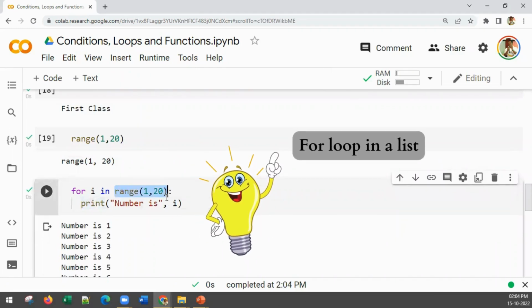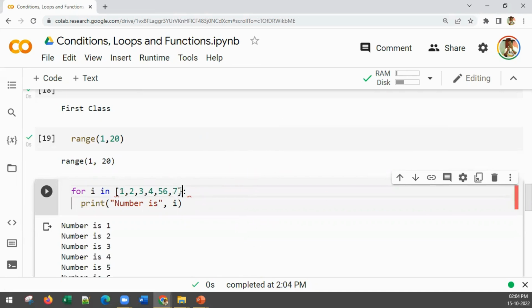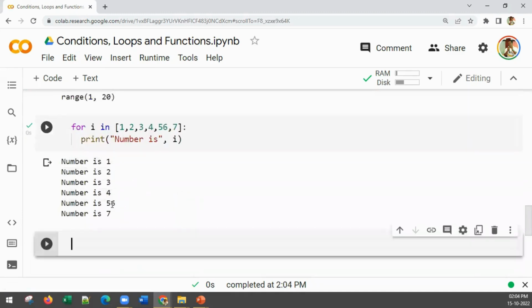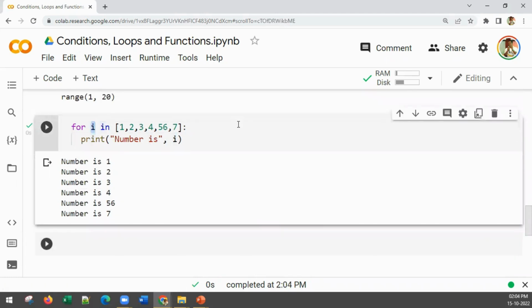For i in a list, 1, 2, 3, 4, 5, 6, 7. It has to be a list, by the way. For i in this list, the number is 1, 2, 3, 4, 5, 6, 56, whatever it is. We are just iterating over this list, over the range, whatever it is.